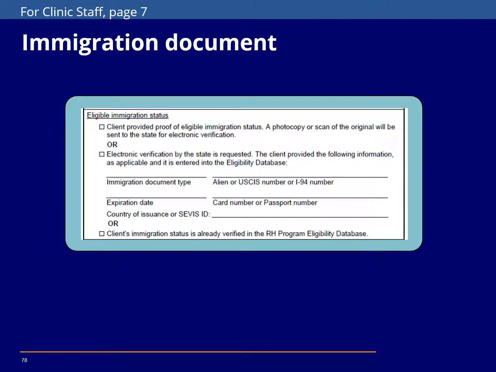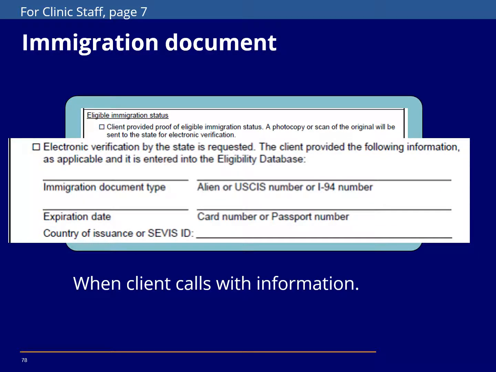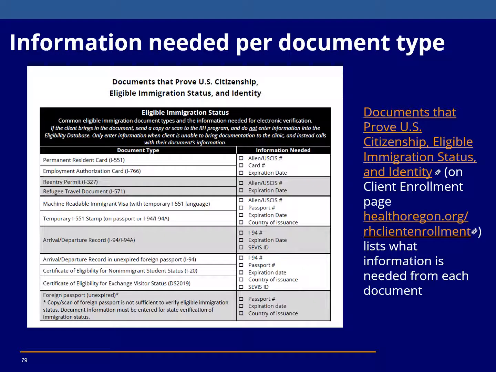The second box is for clients who did not bring in their documentation but who call with the information later. When this happens, mark the second box and write the information in the spaces provided. Unfortunately, the information we need is different depending on the immigration document because nothing about immigration is simple.